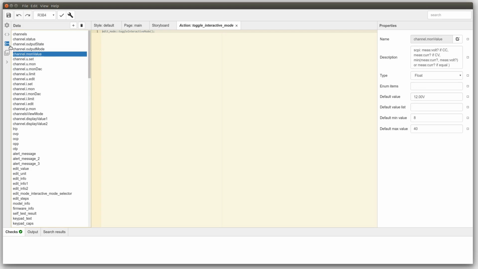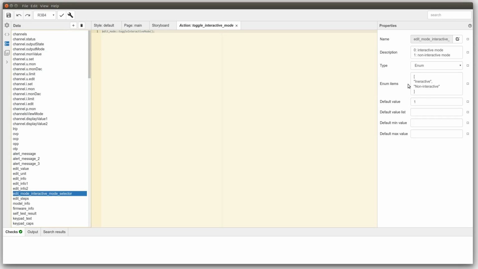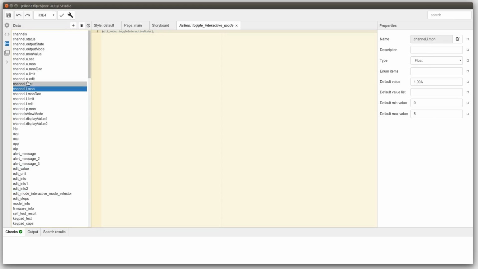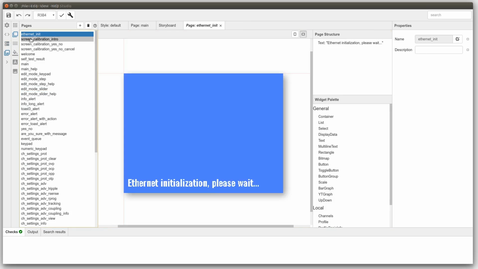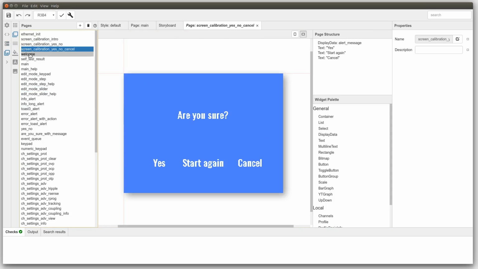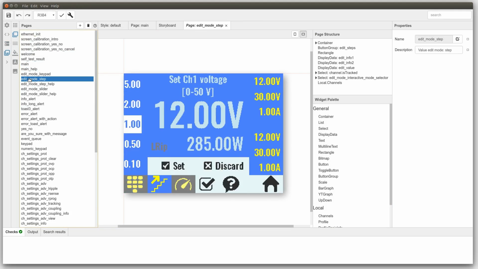Next one is data. It represents data, and the data is used in screen elements, in widgets, and here we can see some properties of each selected data. This one is important and interesting. It's pages, and here we can see all the pages which are used in the power supply projects.